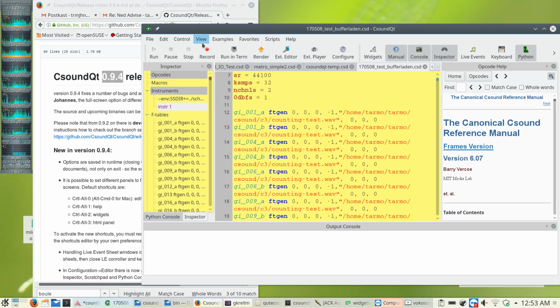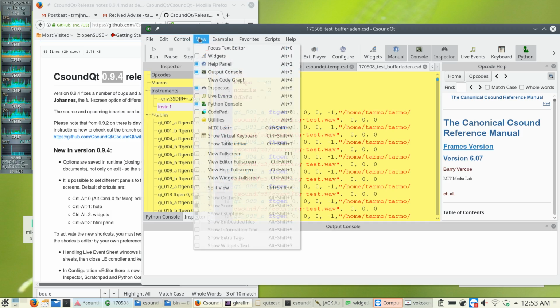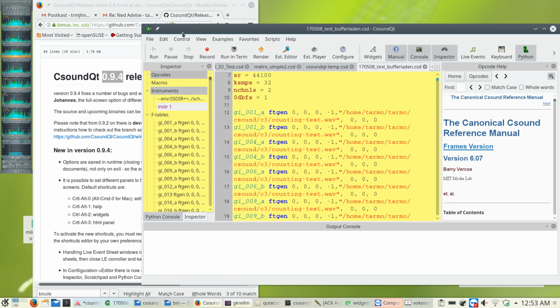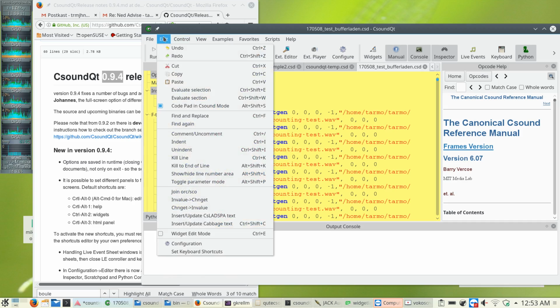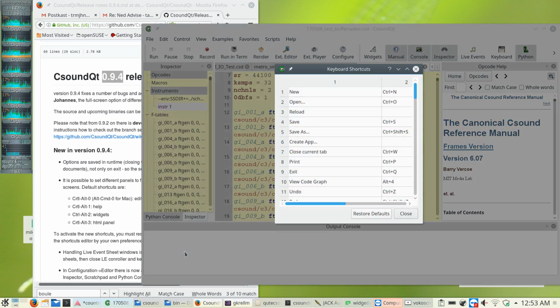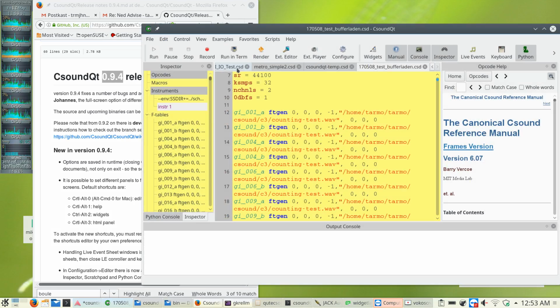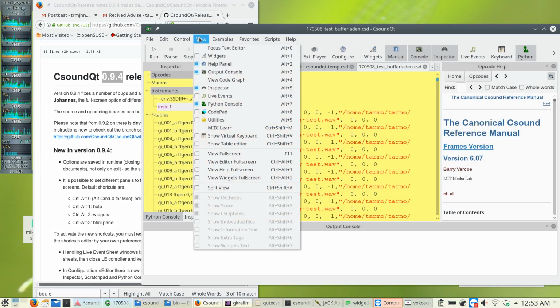You can set also the shortcuts. So the default shortcuts are Ctrl Alt 0, Ctrl Alt 1, Ctrl Alt 2. And if you have used CsoundQt before, you might need to go to the keyboard shortcuts configuration and then restore defaults. Then this shortcut should be present here in the window.